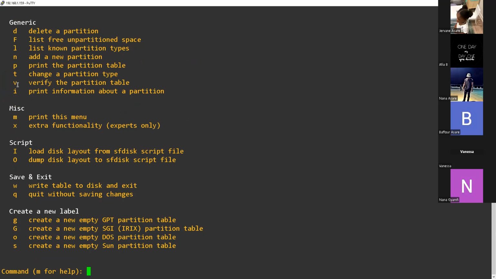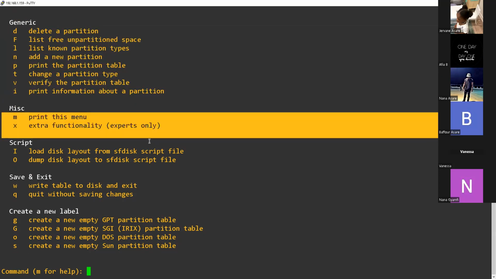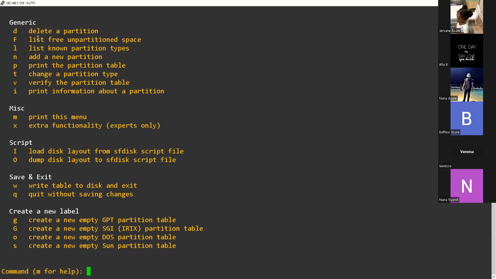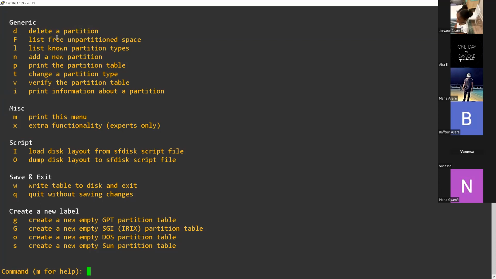So it looks like they're interchangeable. Maybe they added some extra functionality. When you're looking at this, these are the generic commands that you have here. These are the shortcuts, the keys. m is to print the menu. And if you go to the top, this is to delete a partition. But obviously, if you do that, make sure you save your data. And then this tells you list free unpartitioned space.